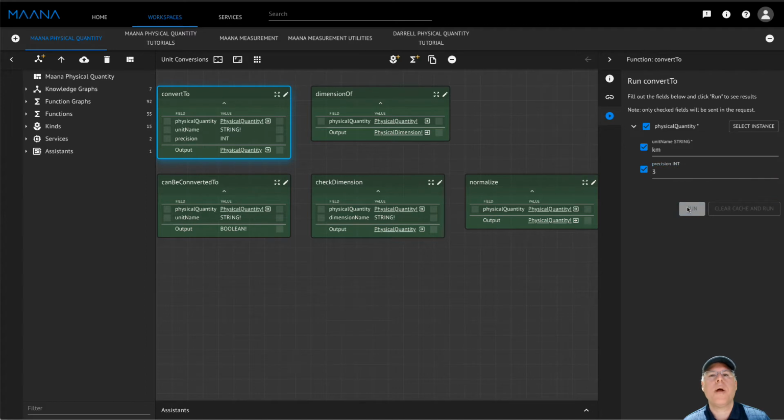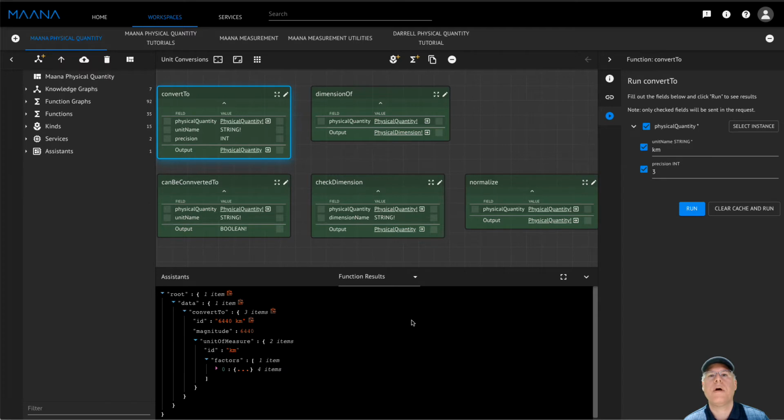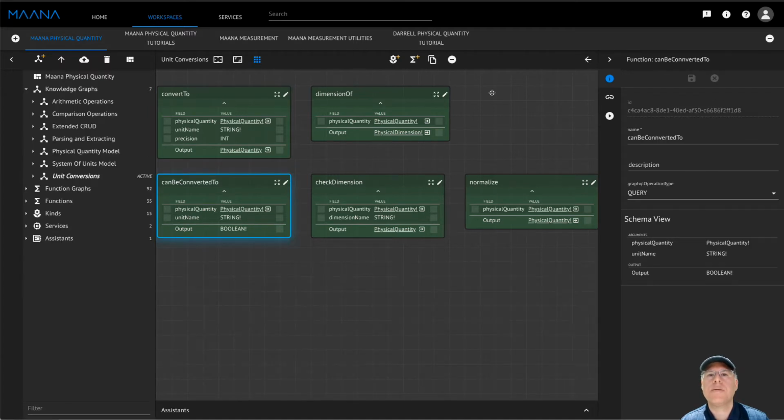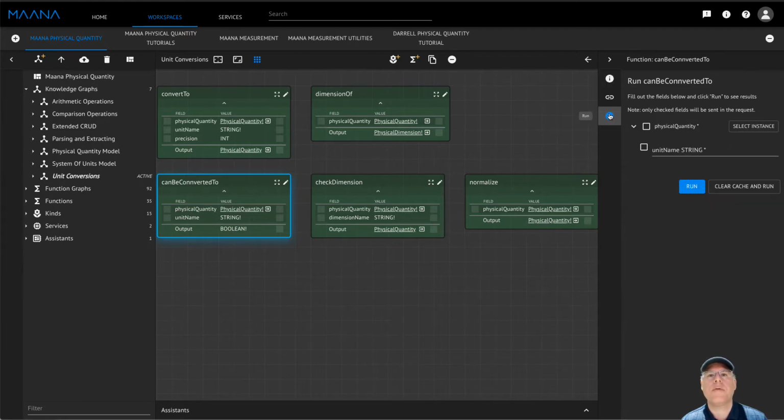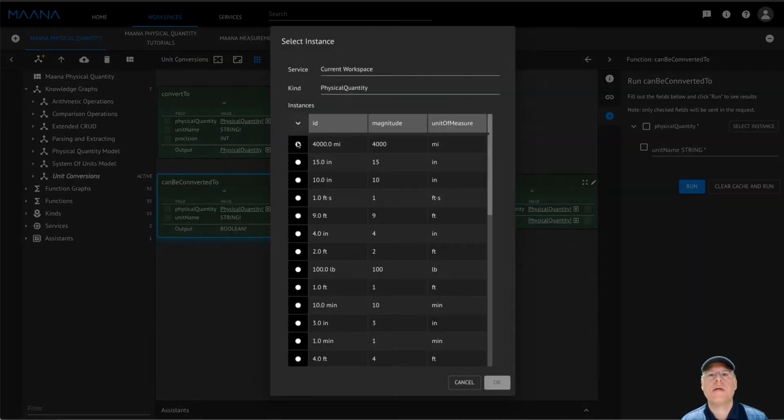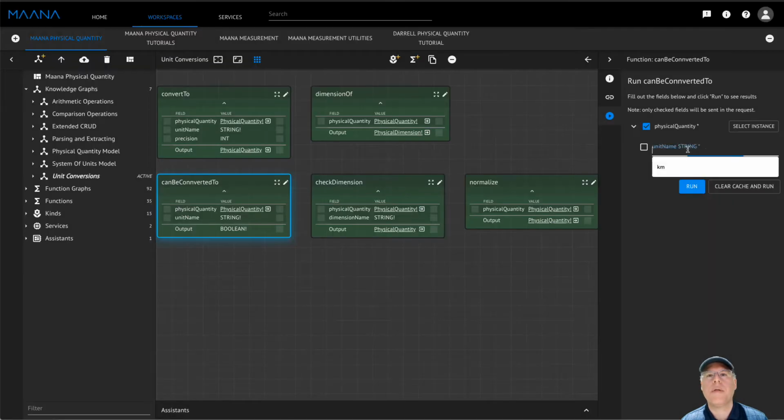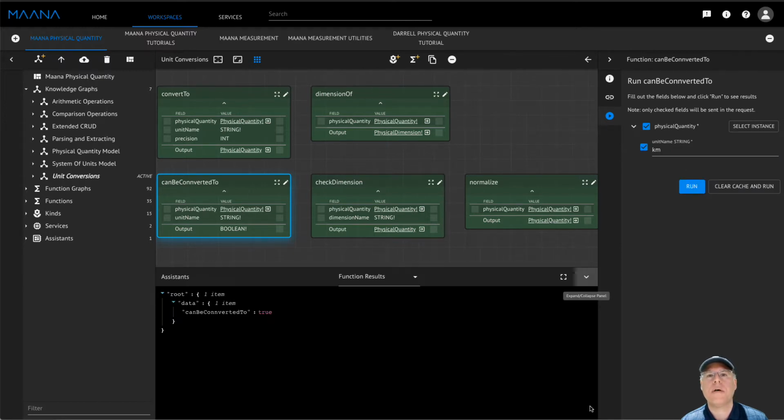If the physical quantity has a dimension that is inconsistent with the unit that you specified, it will return a null value instead. Sometimes we just want to know if a physical quantity can be converted to a unit of measure without actually performing the conversion. For this, we can use the CanBeConverted_to function. Just like the convert_to function, we provide it with an instance of a physical quantity and the surface form of a unit of measure. Instead of receiving a physical quantity back, though, we receive a Boolean, which indicates whether or not the unit of measure and the physical quantity are dimensionally consistent.